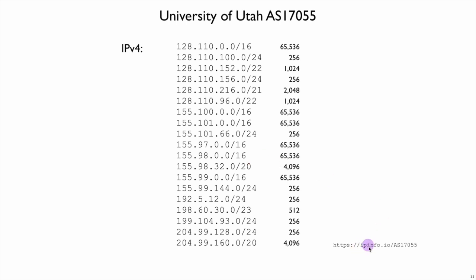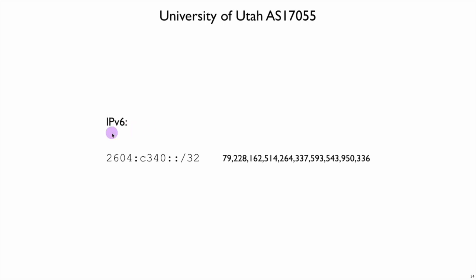If you're interested in other things, you can go to ipinfo.io and look up other autonomous systems. Besides these IPv4 addresses, though, that page will also show you IPv6 blocks. And the University of Utah's space in IPv6 is nice and tidy. It's 2604:c340::/32. IPv6 addresses are 128 bits. So having this 32-bit prefix means, well, I don't even know how to read this number, but many, many, many addresses, so many that we will definitely not run out.